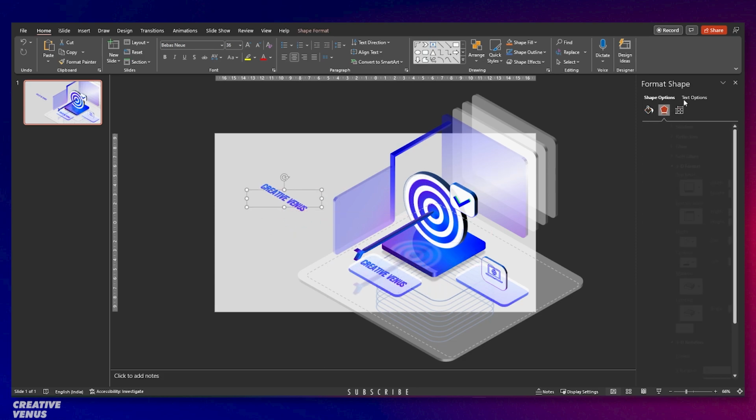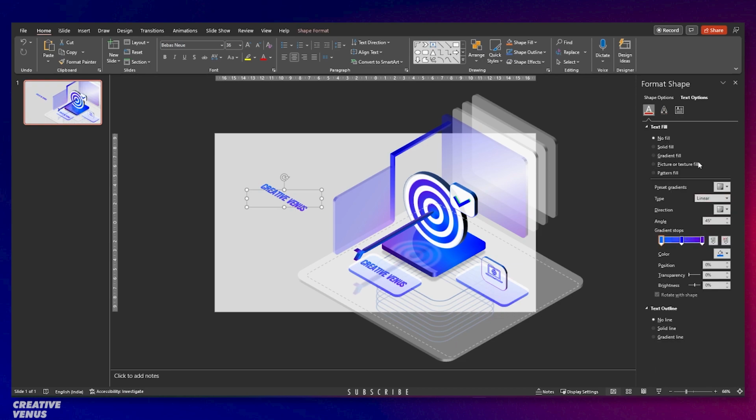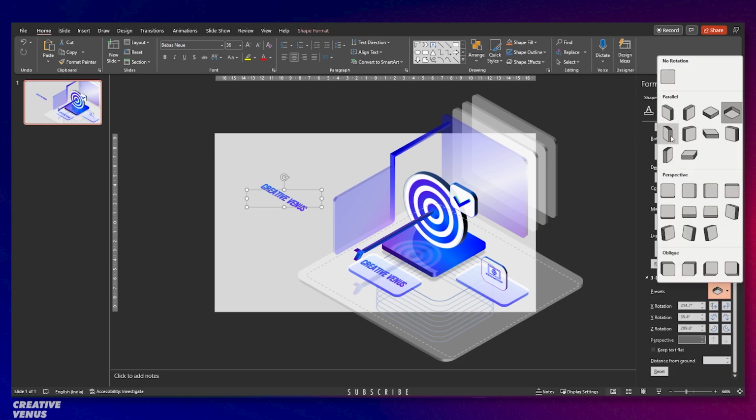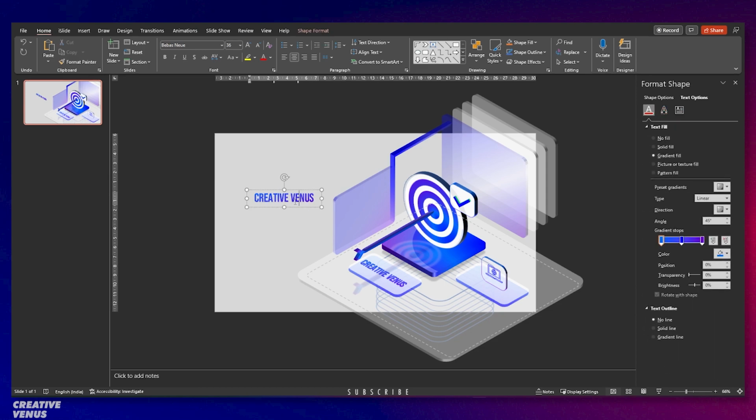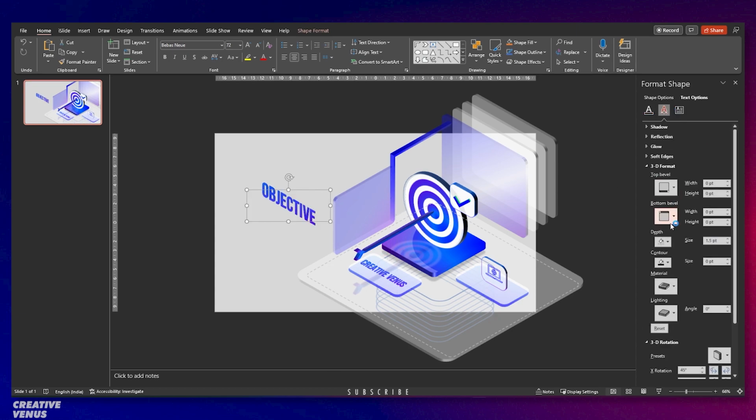Now duplicate this text and we will write objectives here and place it on this right wall that we have created. So we have changed the orientation. Now let's change the text. Write objectives, increase the font size, add some depth, and then place it here.